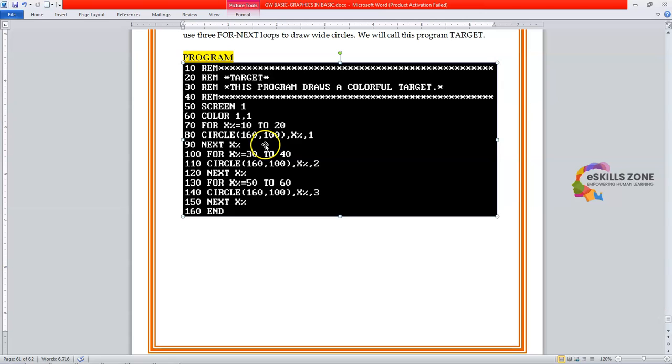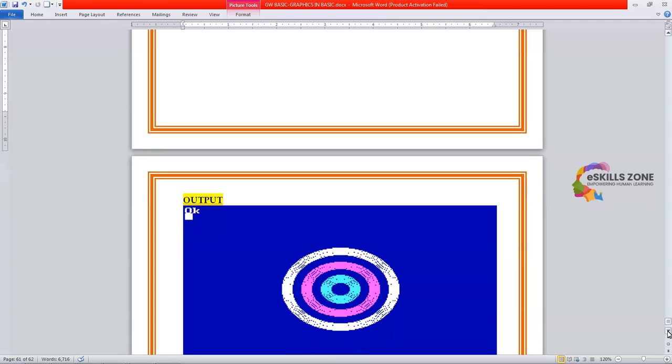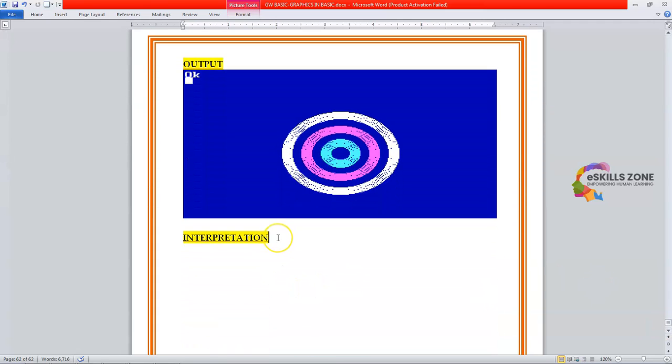So these are the coordinates, 160, 100, but every time the value of x percent changes, and there's a loop, and there's also an increment of 1. So you can always see circles drawn with different colors, and you can call it a filled circle by using a for loop. Now I'm gonna explain the whole execution of the source code to you. So let's move to the interpretation section.